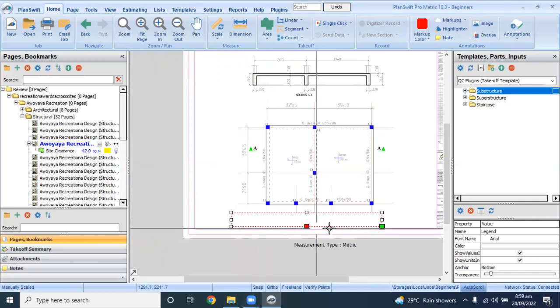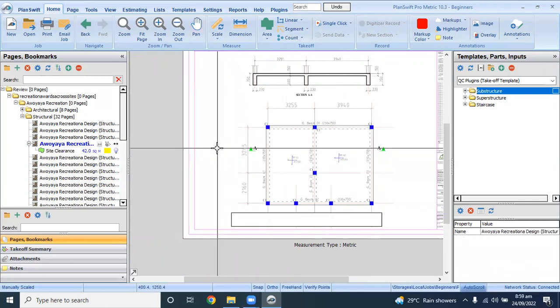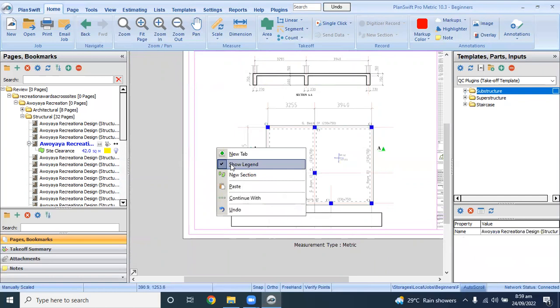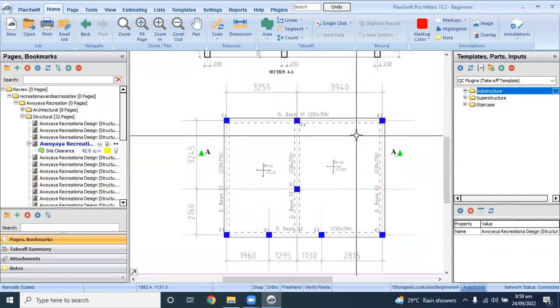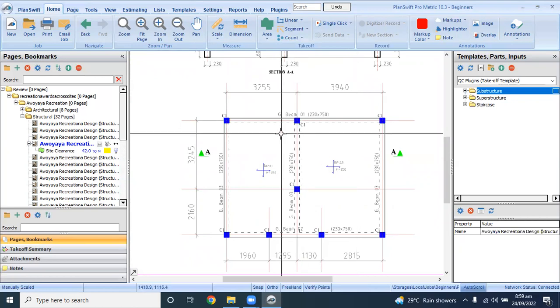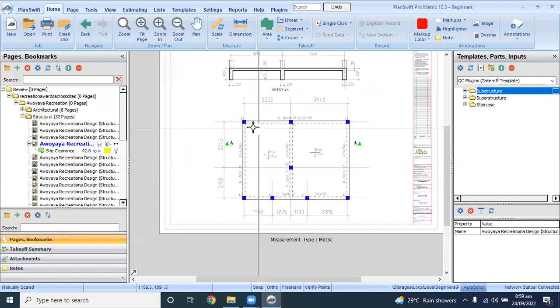So if you want to hide this label too, just right click on the page, click on this show legend to disappear. So having done our site clearance, the next thing is trench excavation for this raft foundation.